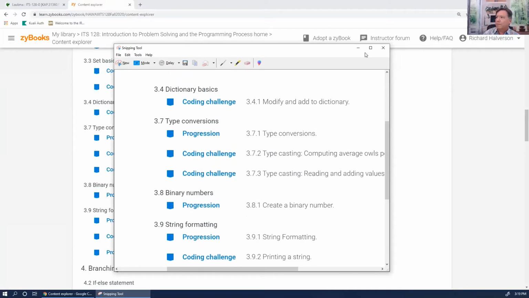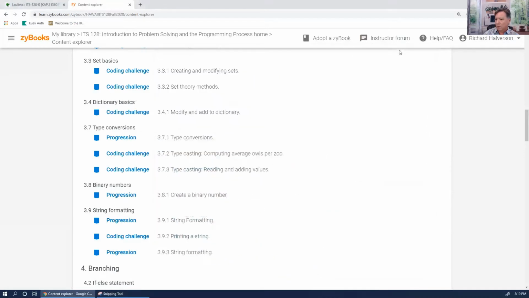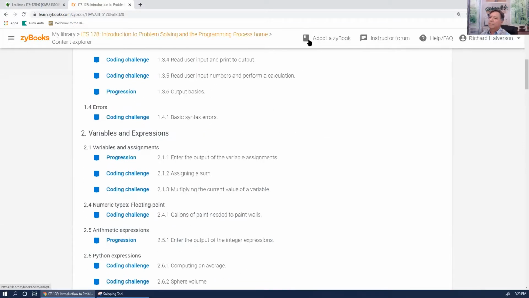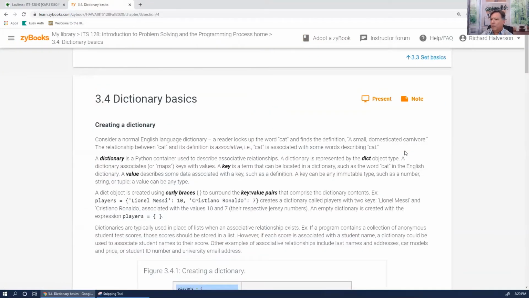All right, so let's go to Chapter 4, Section 4, Dictionary Basics. You recall last time we learned about lists and how they can be ordered, and we learned about sets. They have the same stuff as lists, except sets are a little different. They're not ordered.